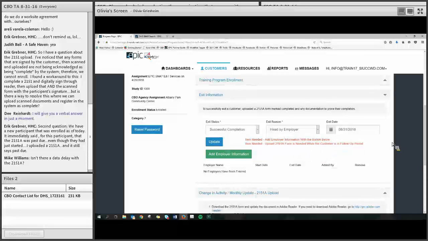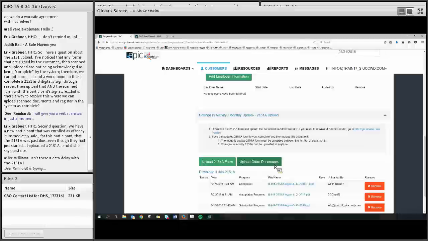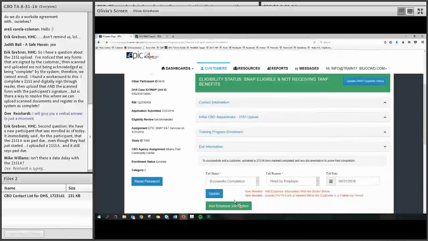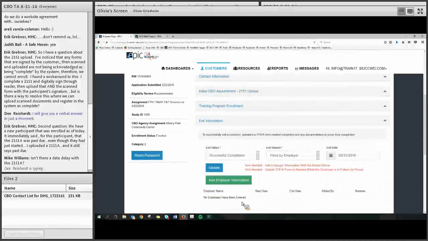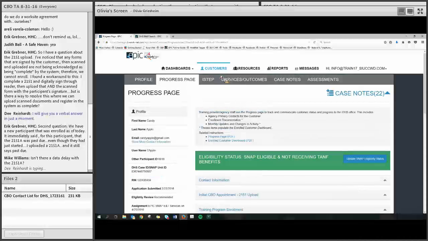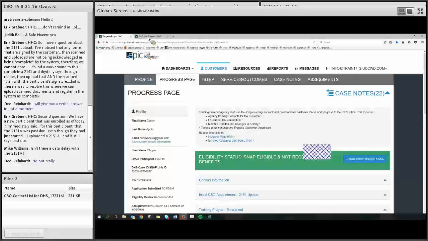those customers. So you'll still have to add the customer information and then upload the 2151 form with the appropriate fields marked. So if you have customers in there, you might have exited them, but they're not completely finished yet. And that is all for the enrollment dashboard.